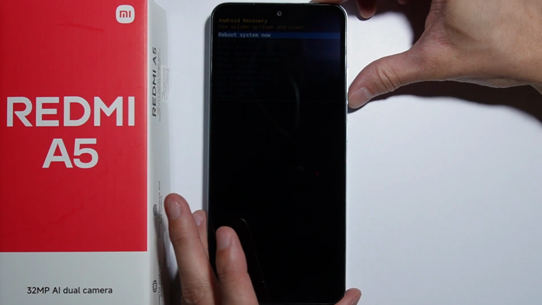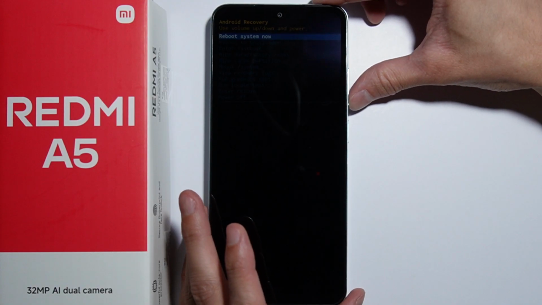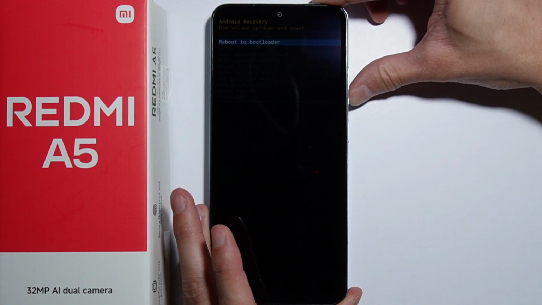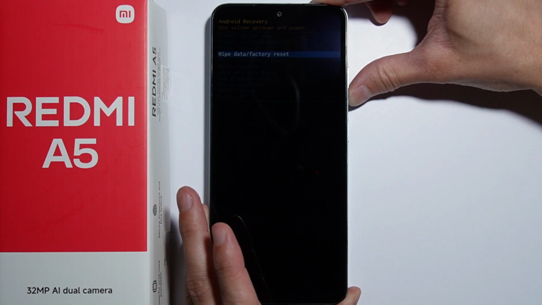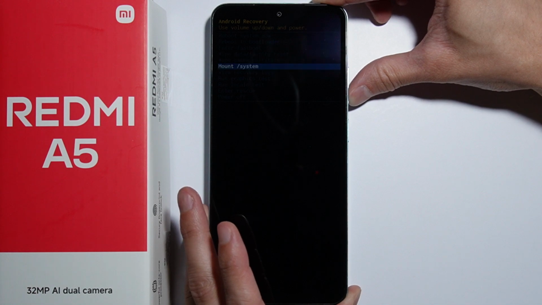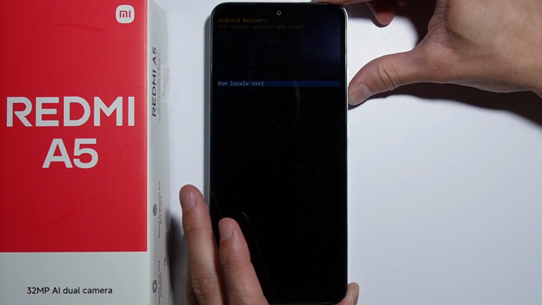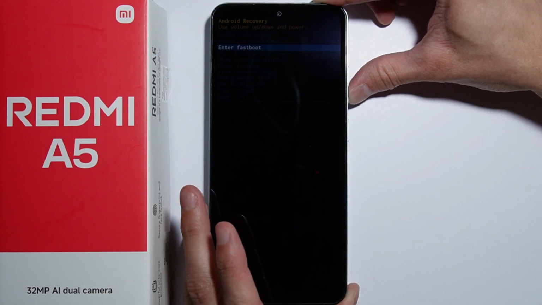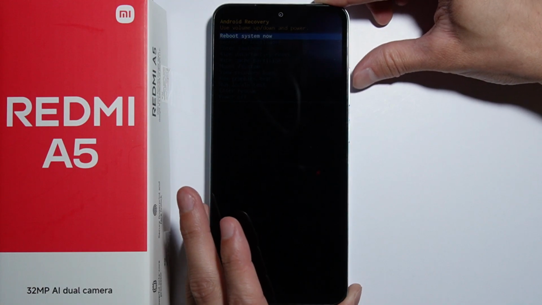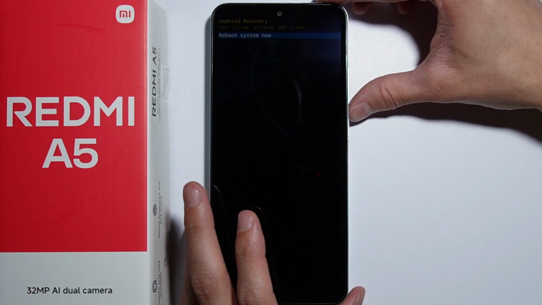I can actually show you these options by reading them for you. So you can find options like reboot system now, enter bootloader, enter fastboot, wipe data factory reset, wipe cache partition, mount system, view recovery logs, run graphics test, run locale test, enter rescue, and power off. And this is all what you can find on this menu right here. So yeah, this was basically the video about how to enter recovery mode.